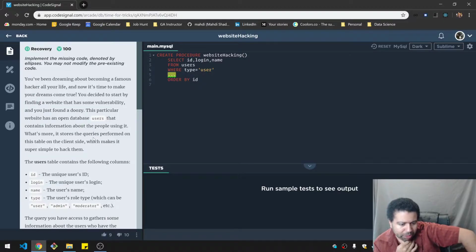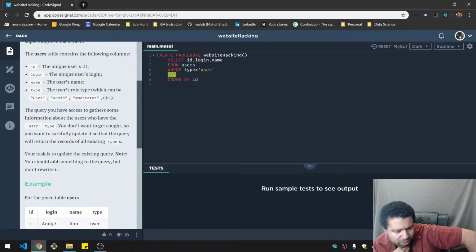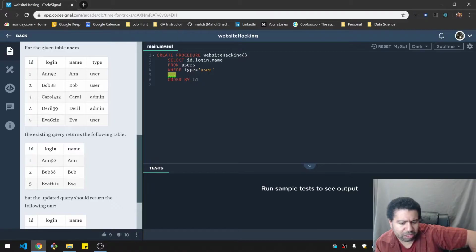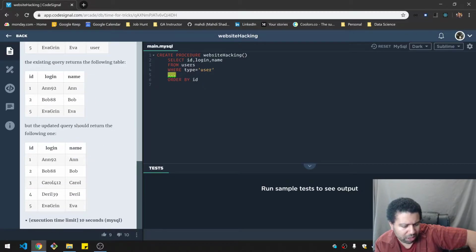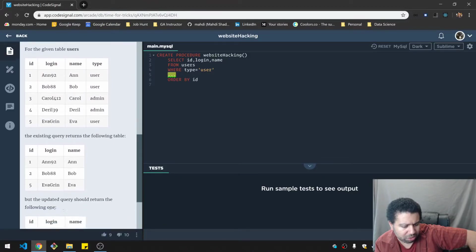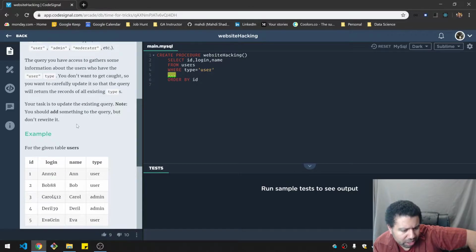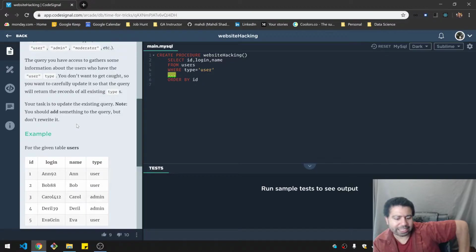So you've been dreaming about becoming a famous hacker all your life, and now it's time to make your dreams come true. You decided to start by finding a website that has some vulnerability, and you find a doozy. This particular website has an open data set called users. The query will return the records of all existing types. Currently the query says where users type equals users, but now I want to update this so that it will return records of all existing types.